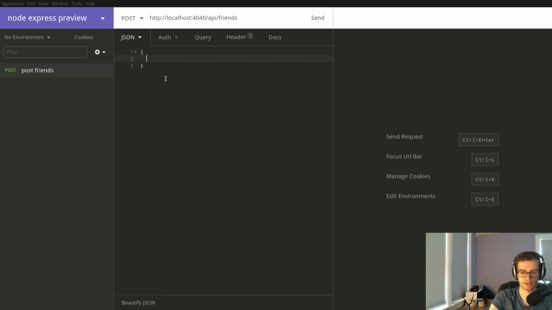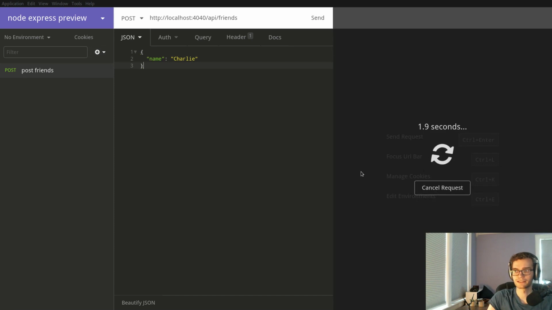And let's add a friend with a name of Charlie. And notice we have to use actual JSON formatting here. It's not like our JavaScript object where we can play fast and loose. JSON is a strict standard. For example, you cannot have a trailing comma if you don't have another line following it. And keys have to be strings. But now I can post this endpoint and see what happens.